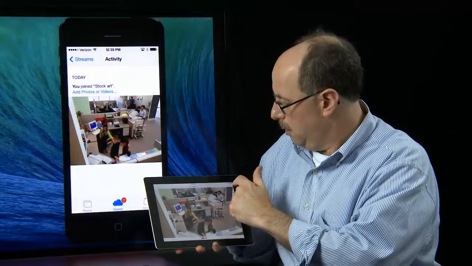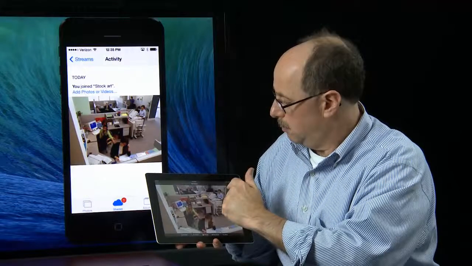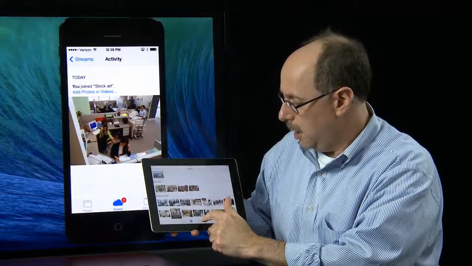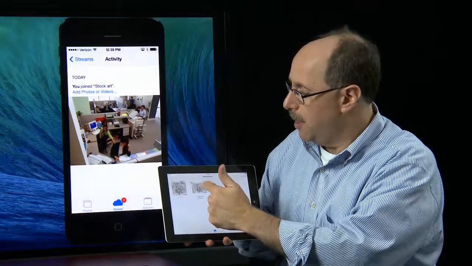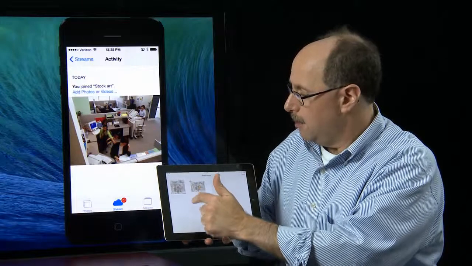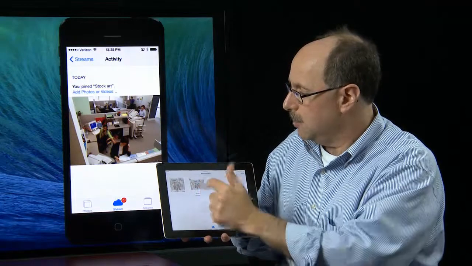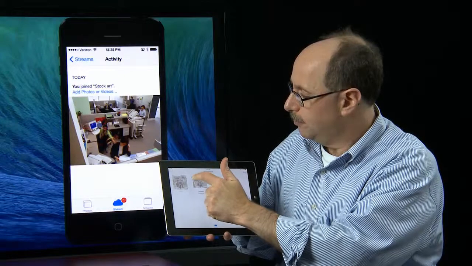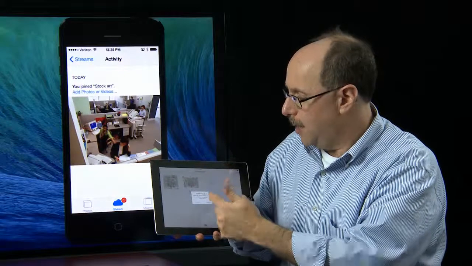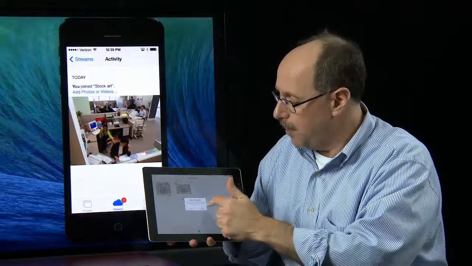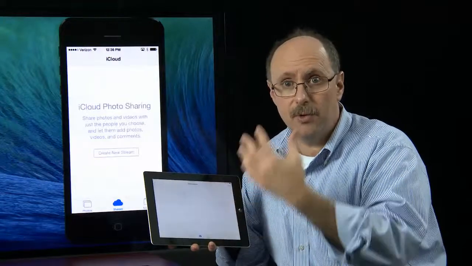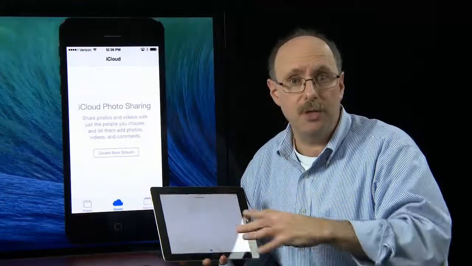Let's go back here. I'm going to go back to Moments here. I'll go back to Shared. So there is the stock art. And if I hit this little X, and it asks me to delete stock art, if I do that, it's deleted that stream and all of the photos in the stream.